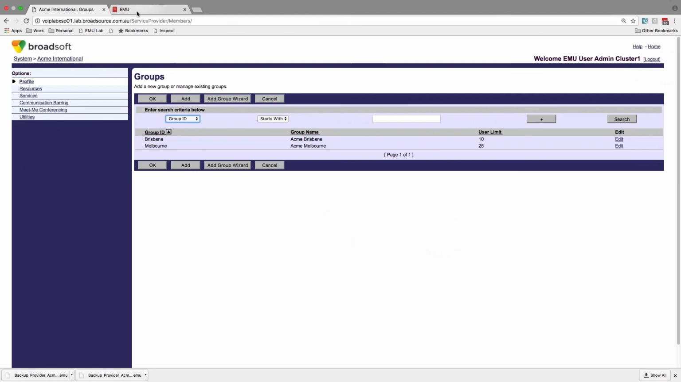Thank you. So just before I go there, let me show you what's left of the Acme International as a service provider. We've got the two offices left, the Brisbane office and the Melbourne office. And one problem with the service provider construct is that when you have different groups in the service provider, they can't really share any functions. Users in the groups can't see each other.